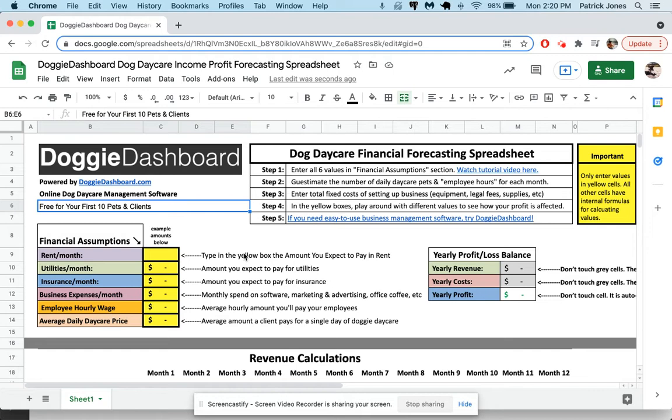Forecasting spreadsheet for opening up your new dog daycare business. To give you a brief rundown, we're going to make some financial assumptions about your future business, and then using those assumptions, you're going to be able to get a forecast of how much money you'll be making per month, how long it will take you to pay off your past expenses, and things like that.